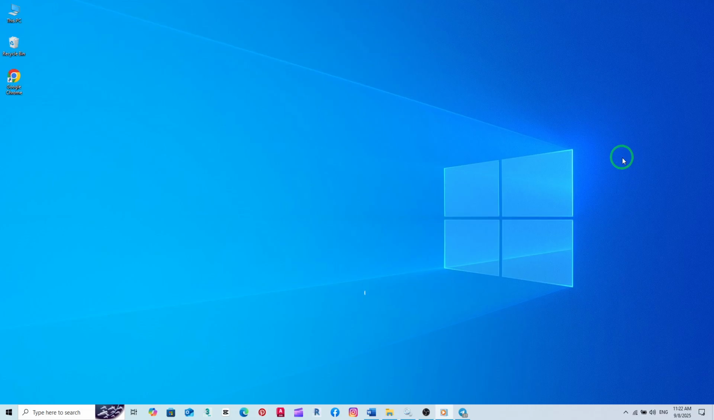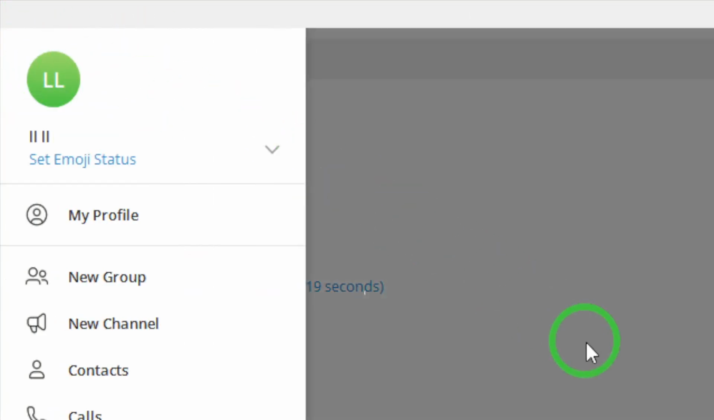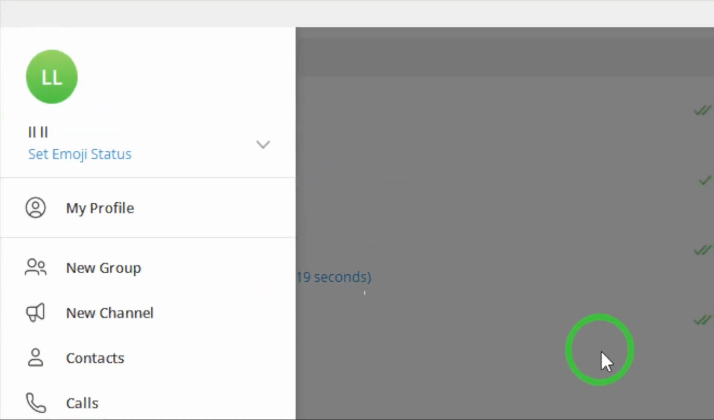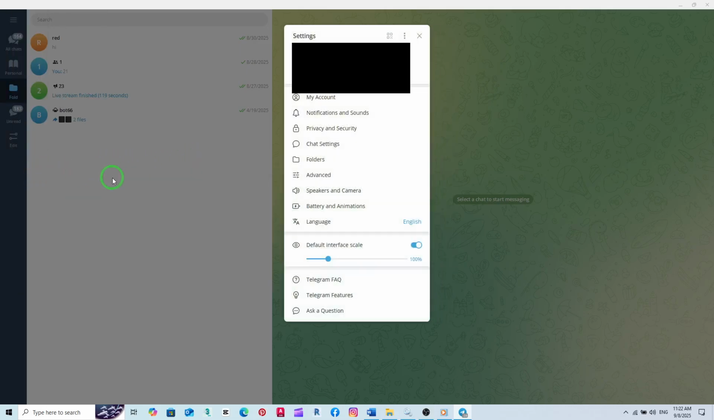The first thing you'll need to do is open the Telegram app on your computer. Once it's open, take a look at the top left corner of the screen. You'll see three small horizontal lines, which is the main menu button. Click on it to expand the menu. From there, scroll down and select the option called Settings.